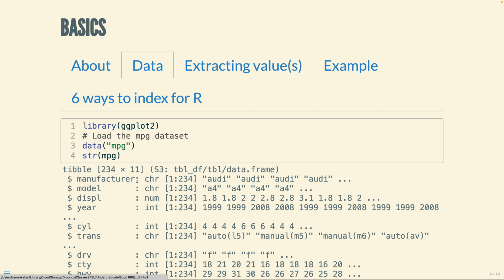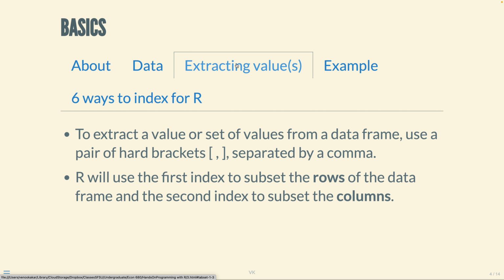So this is our data. That's what we did. We just want to make sure that we have the correct packages installed, and then we load the data set and we take a look at it. Taking a look at it is very important because it tells you the class of each variable or each column in your data set, and it tells us how many observations we have, and it lets you glance at what these variables look like. Okay, so that's what that data looks like, and let's talk about how we extract values.